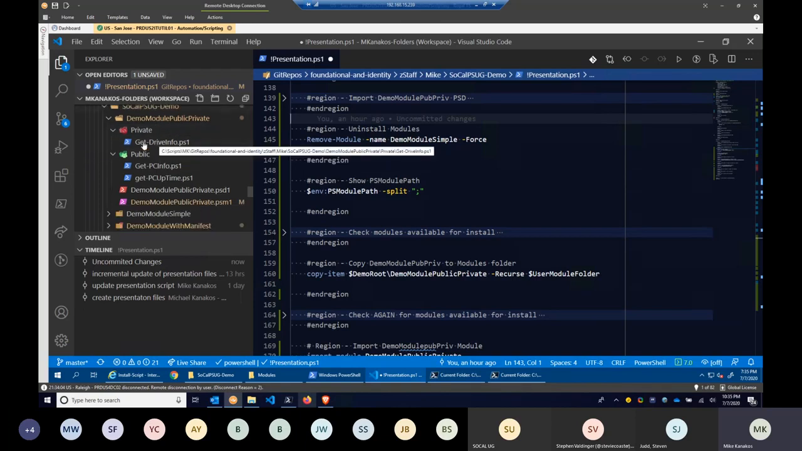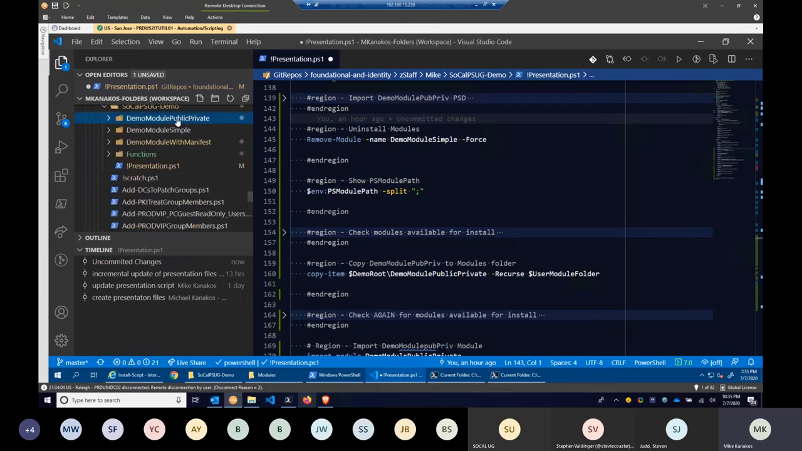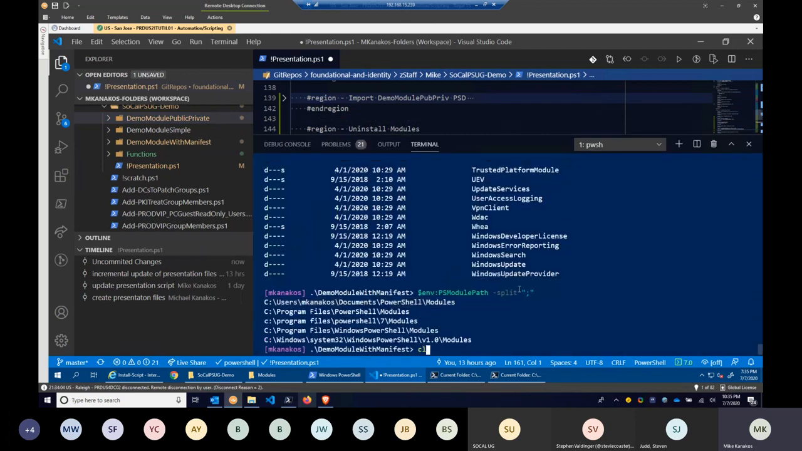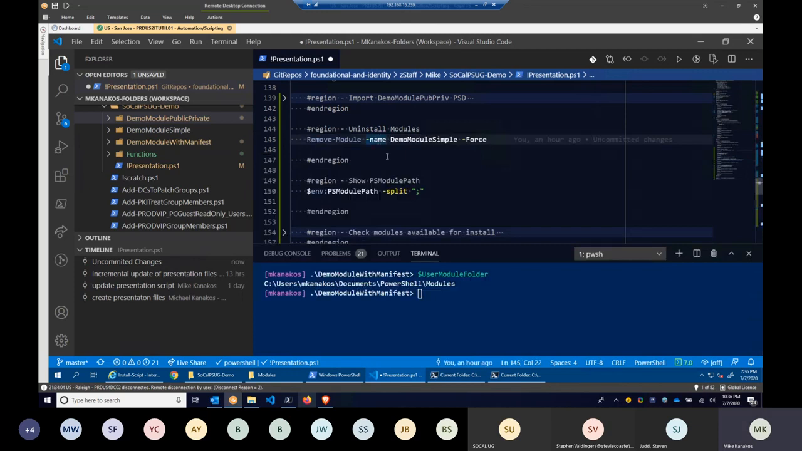People aren't going to have access to this. This is local on my machine. I need to put it in a more public place on the machine, and there's a spot that it goes. We just looked at those paths. So I'm going to take this folder, demo module public private, and copy that entire folder to the location that we showed before. That location was users, username, documents, PowerShell, modules. So we're going to copy this here.